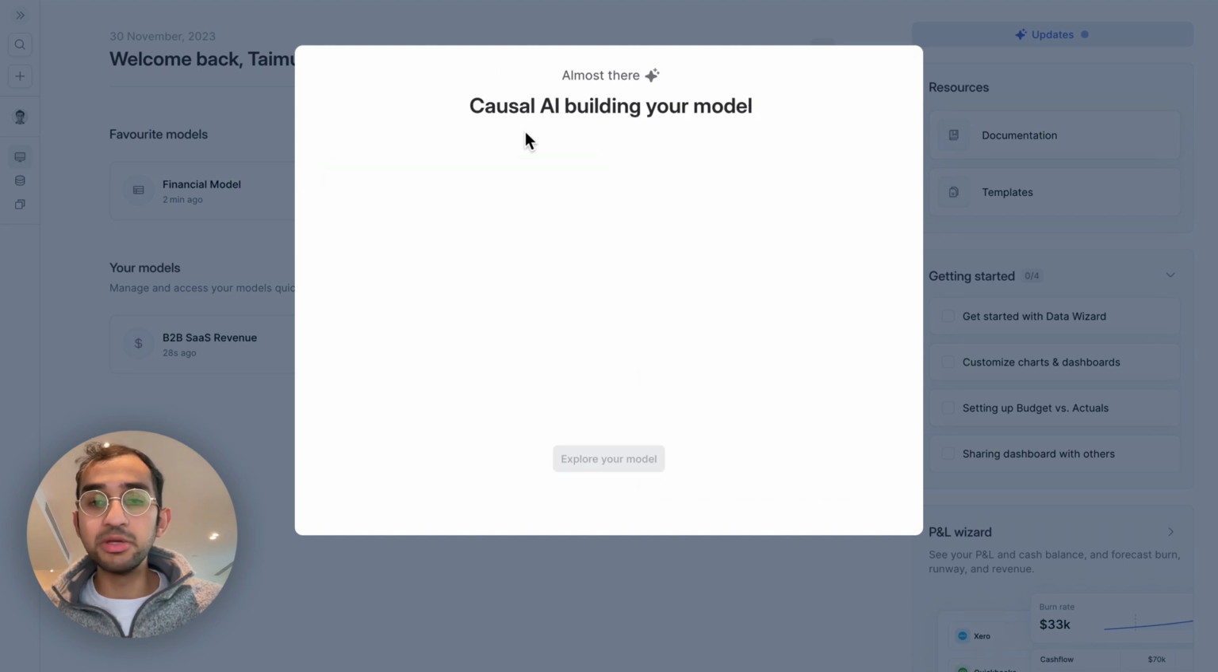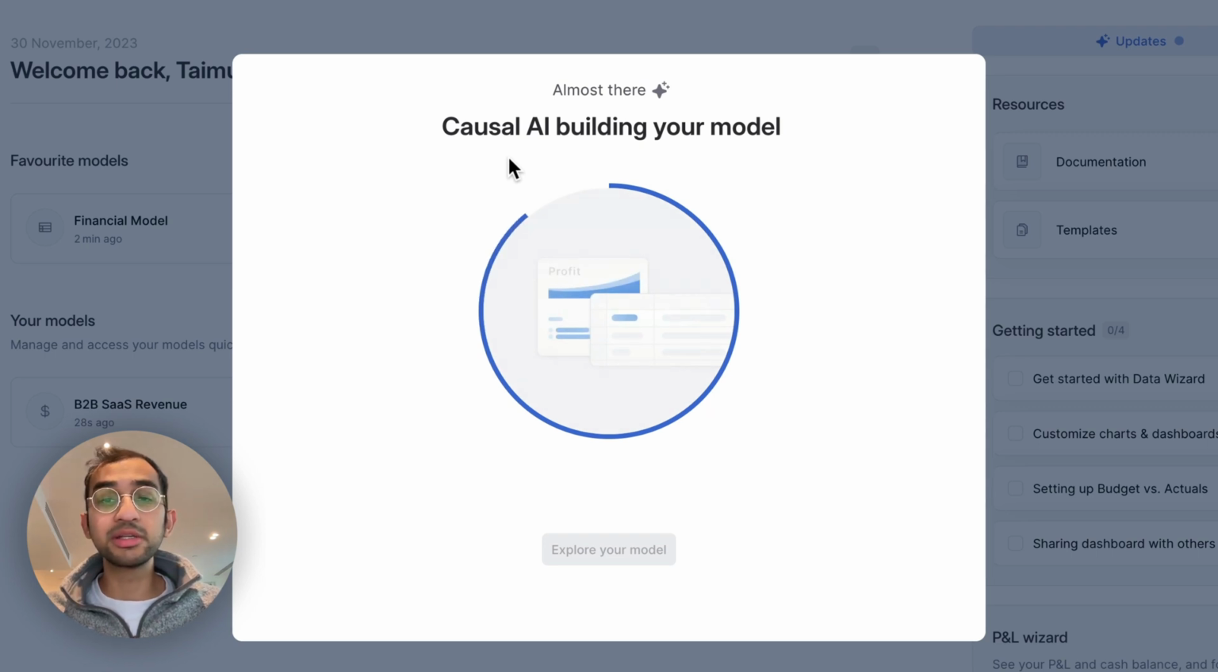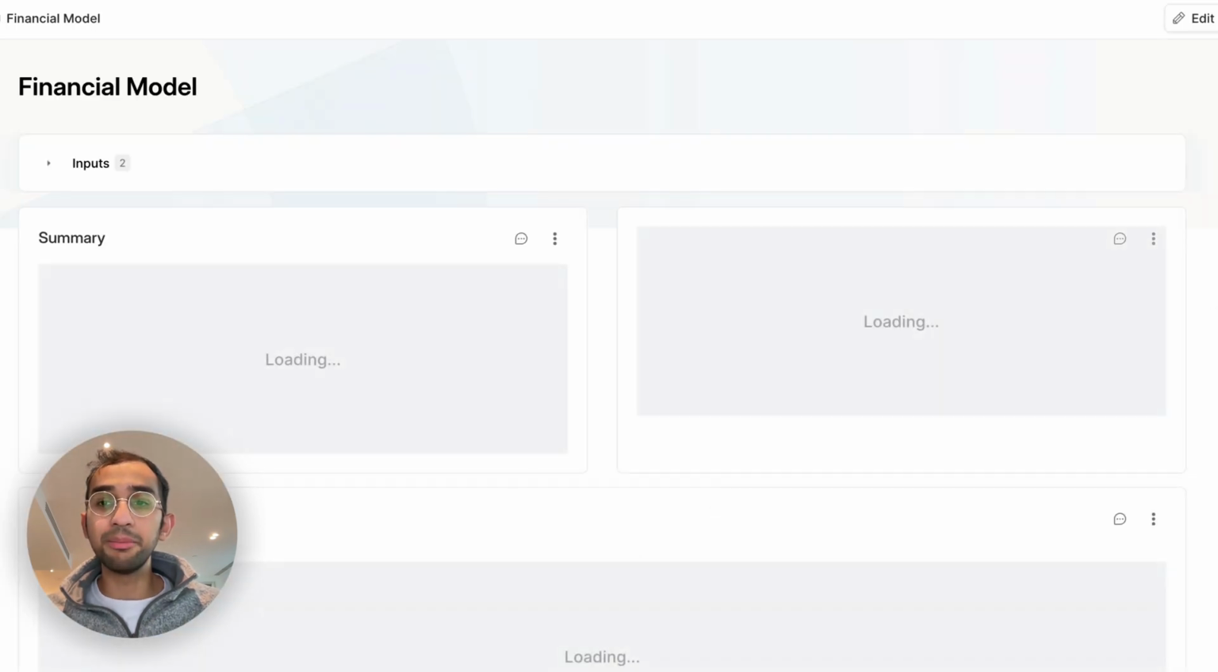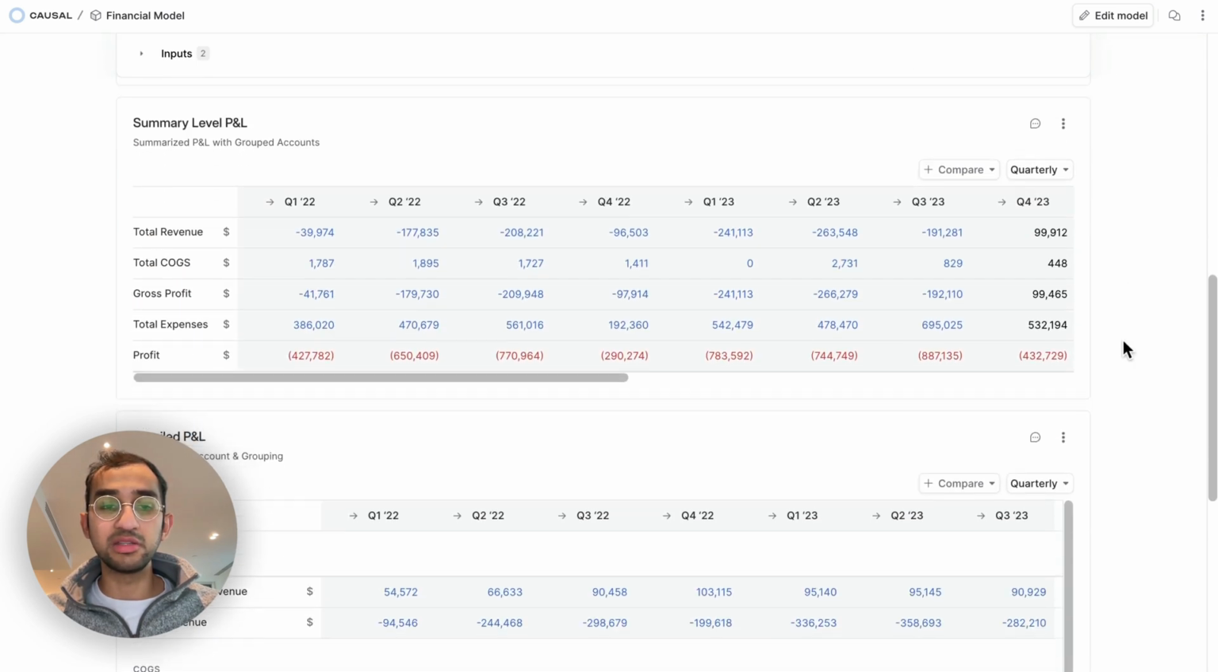It'll then crunch the numbers behind the scenes and use some AI magic to take all of that data coming in from Xero or QuickBooks and bucket things in different ways to show you a nice overview of your company's financials, complete with a basic set of forecasts and calculations. And so this is the dashboard view of the new AI wizard. It's showing some summary charts and some tables.